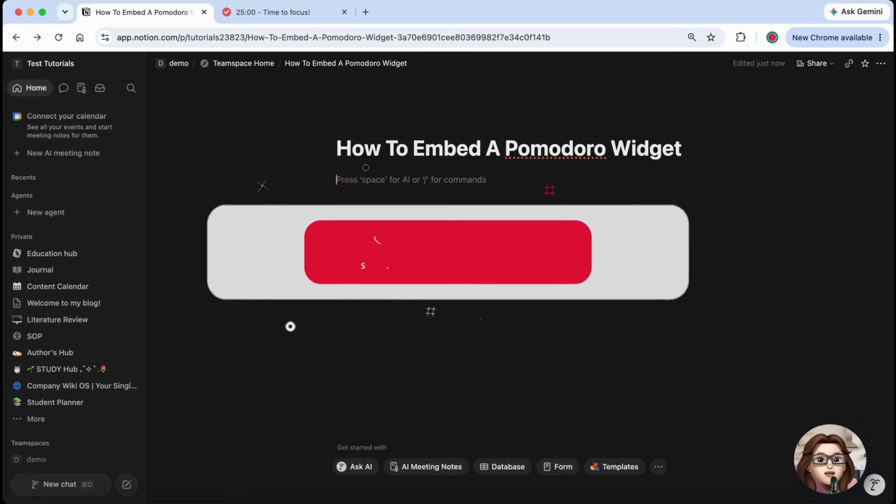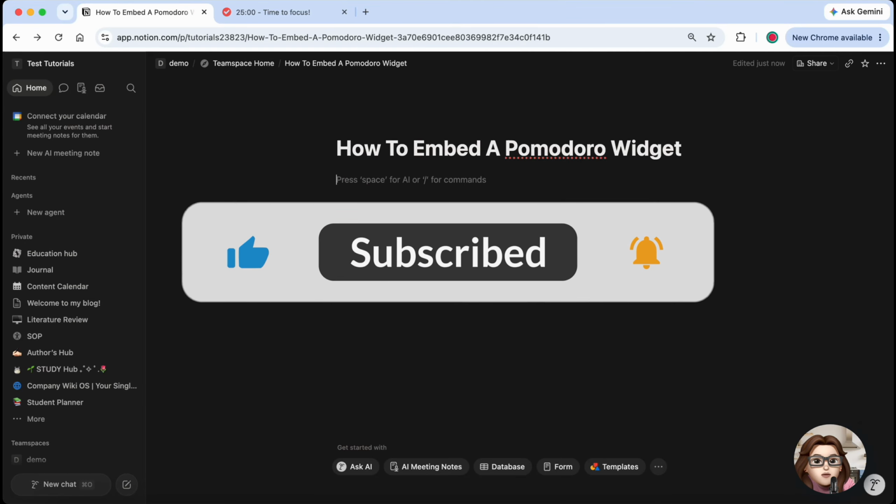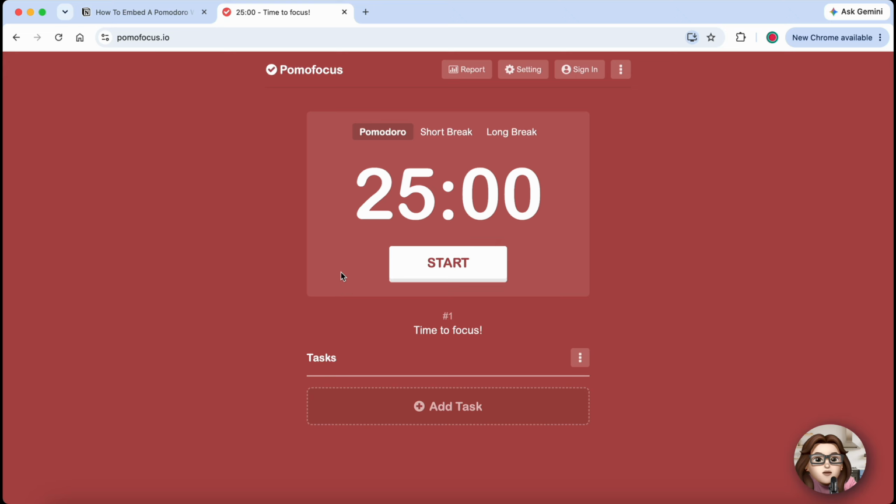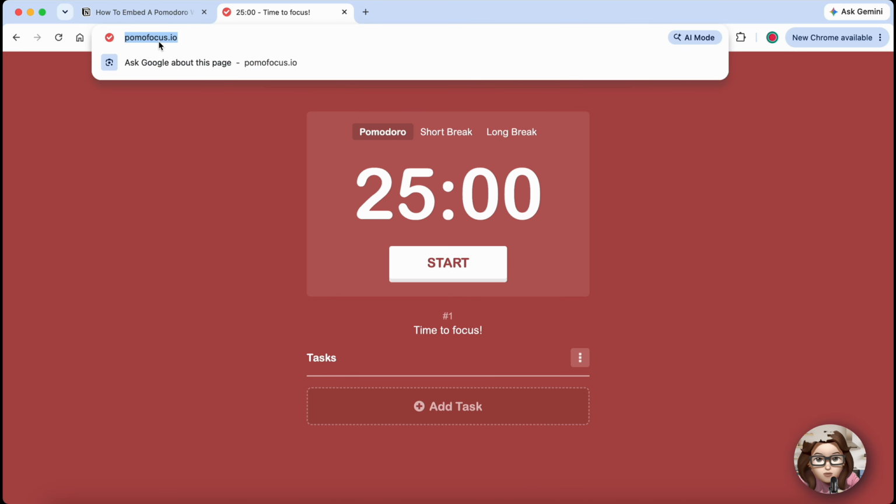In this tutorial, I'll show you how to embed a Pomodoro timer in Notion so you can manage your work sessions without leaving your workspace. Let's get started. Open your browser and visit a Pomodoro timer website, such as pomofocus.io. Once the page loads, copy the website's URL from the address bar.